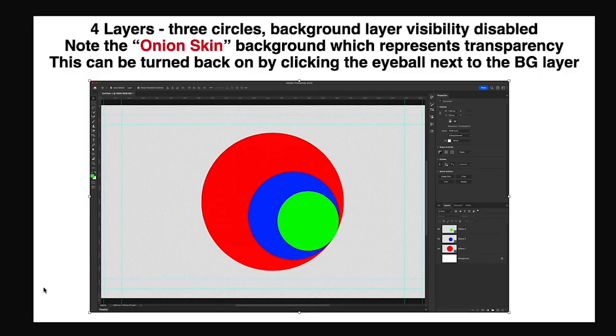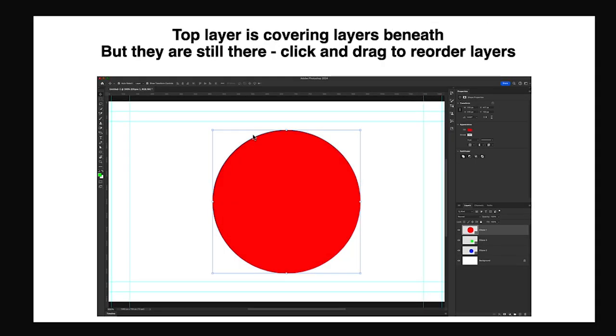If I move down to the next one, here's just a simple example where we've taken the big red circle and moved it all the way to the top layer. Now obviously the green circle is still there, the blue circle is still there, and their eyeballs are still on. That lets us know that they are visible, but since we have something larger over them, we're not seeing them. So your layer stack here is very important, and it does matter.